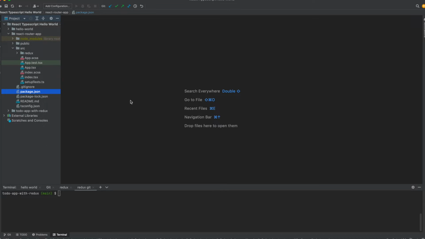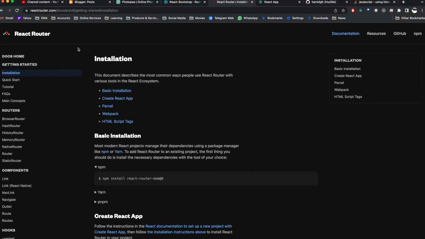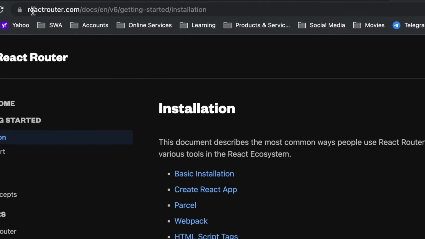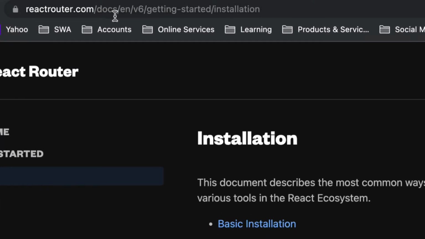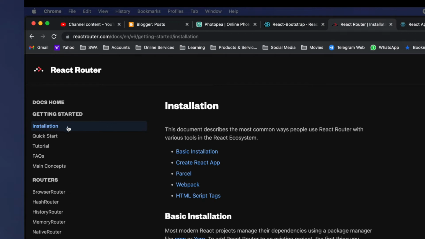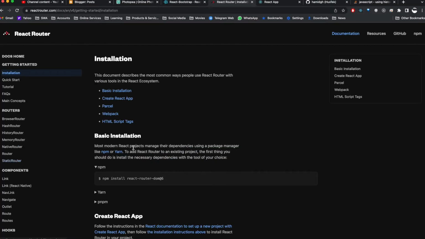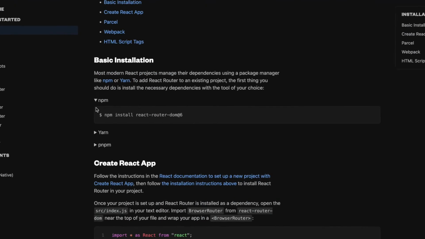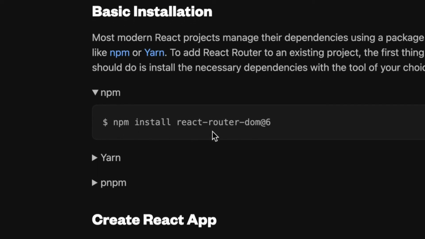And the first step is to install React Router. So how do we install it? There's documentation right here, reactrouter.com, and you can go to version 6. It's the latest version of React Router, and click on the installation. That's very simple. And when you scroll down, you will see this npm command, and we just have to send this command to install it in our dependencies.